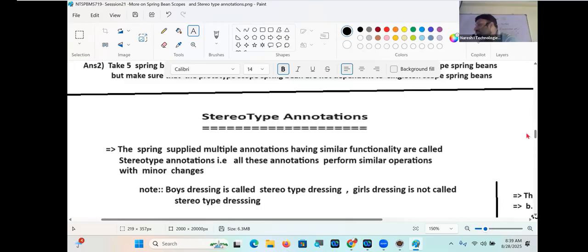And for girls, while selecting colors also, they can wear any color in the world. Yes or no? Any color, any combination, fine. But boys, I think 7 to 8 colors are there. Apart from that, if you wear any other color, again you will become an item boy, right? That's why girls' dressing is non-stereotype dressing. Boys' dressing is stereotype dressing. Stereotype means same or similar things. Yes or no, guys?